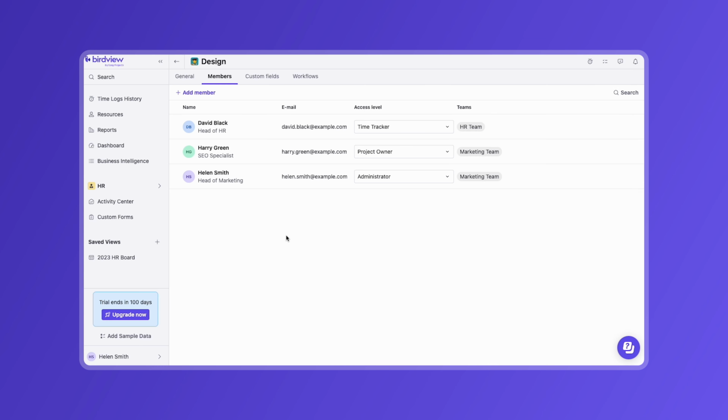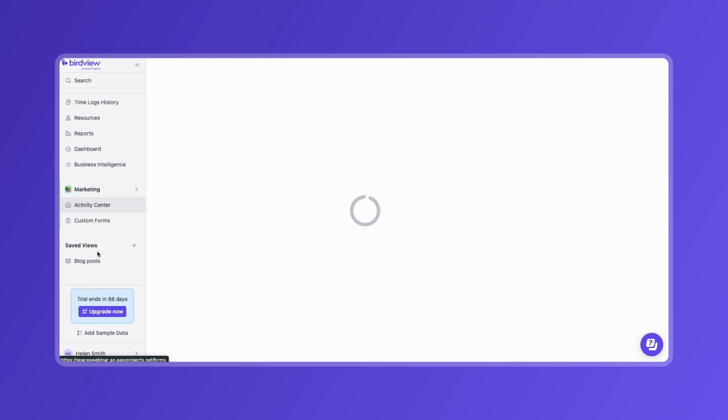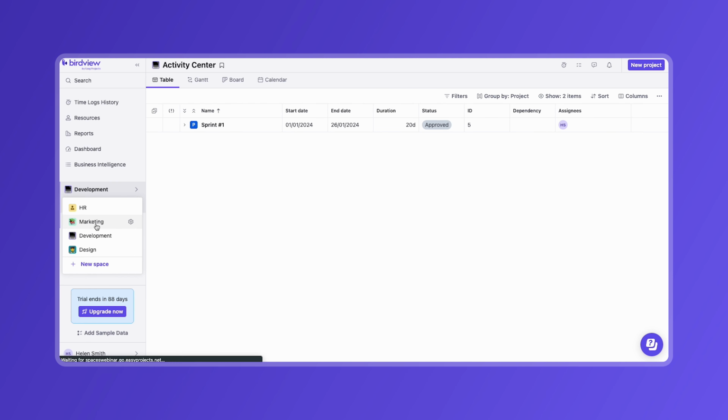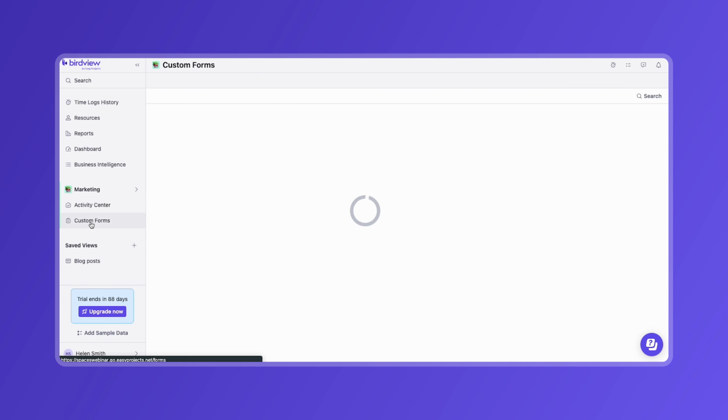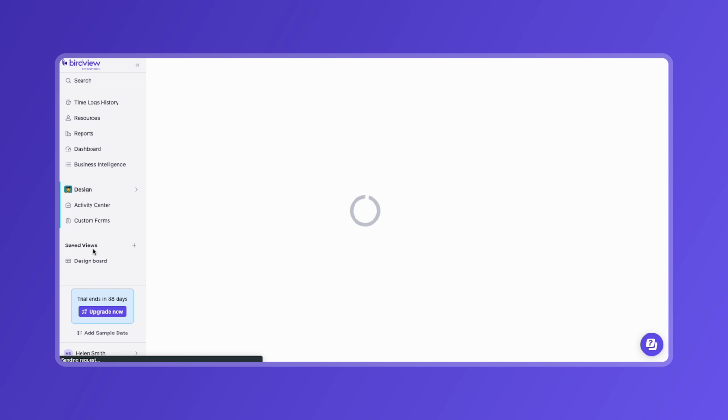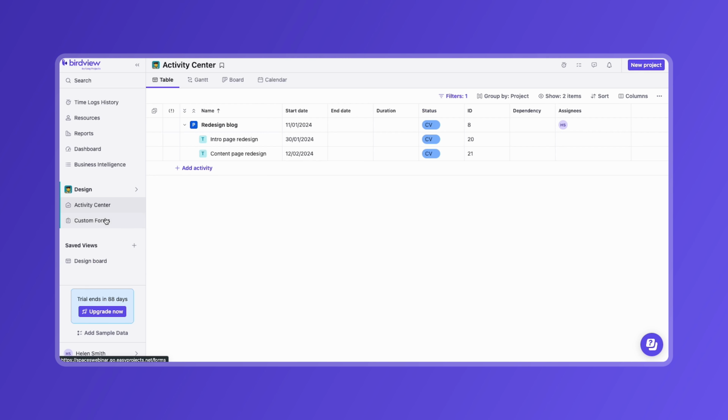Now, projects, custom forms, and saved views are all consolidated within a single space. It's important to note that these elements are no longer shared across different spaces. There are no globally stored projects, saved views, or custom forms. This refined structure ensures a more focused and efficient workflow tailored to each specific space within Birdview.